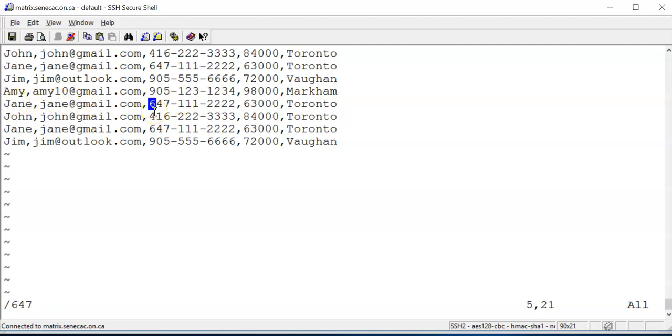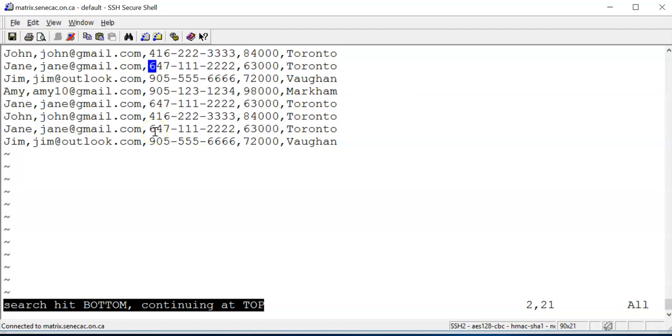If I press N, it's going here. N, it's going again to the next occurrence. N, it's hit the bottom and continuing back from the top. So I can keep hitting N to find the next occurrence.